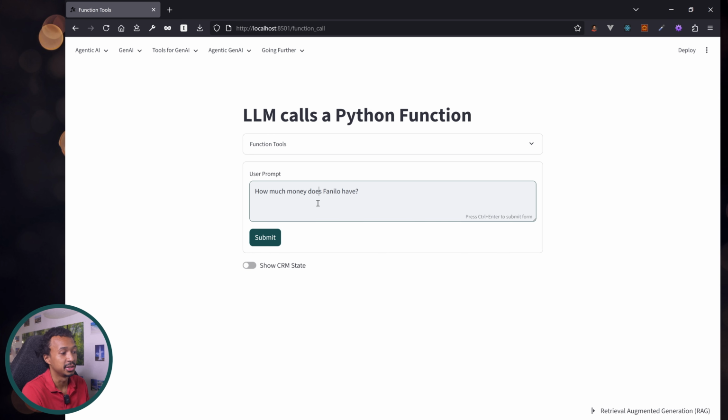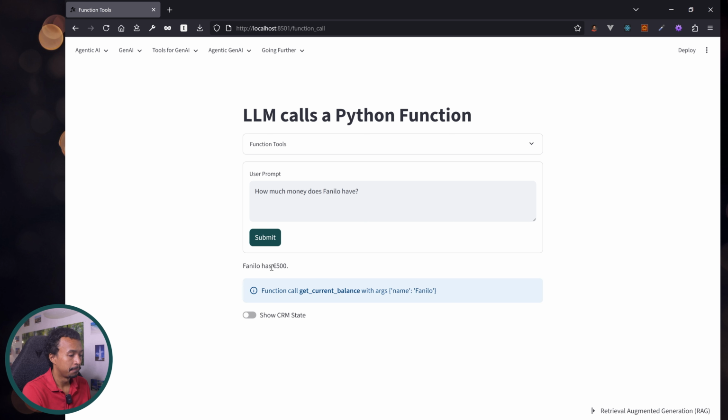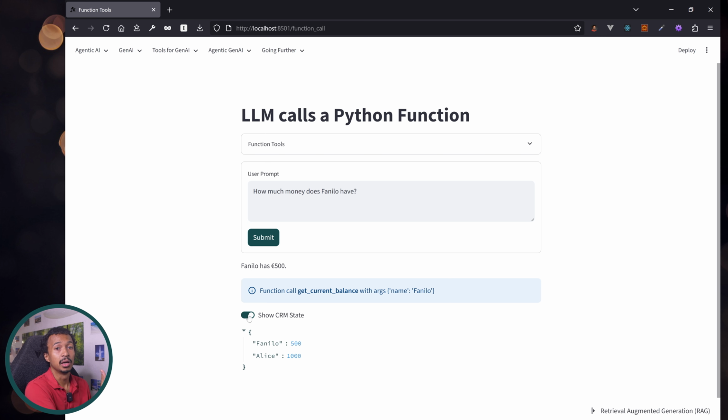How much money does Fanil have? Let me submit this, generate a response. And the LLM answers back, Fanil has 500 euros. Let me show you the CRM state, which is some Python variable that is on the backstage. So this is real Python working. And there's a CRM with Fanil as 500 euros and Alice as 1000 euros. So I can ask, how much does Alice have? I submit again. And Alice has 1000 euros.